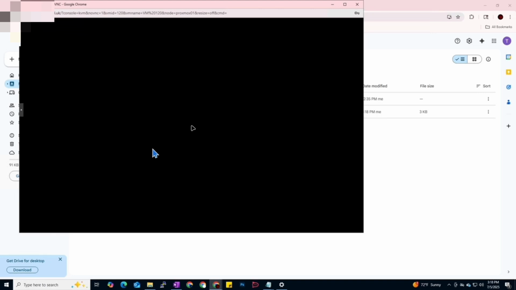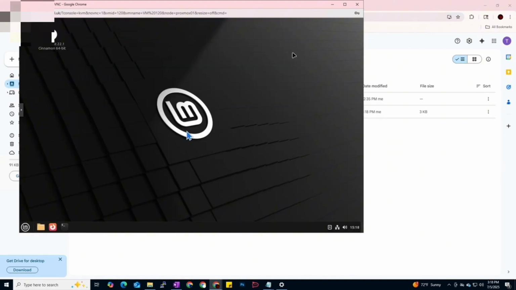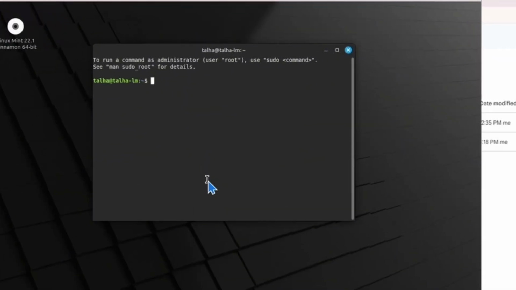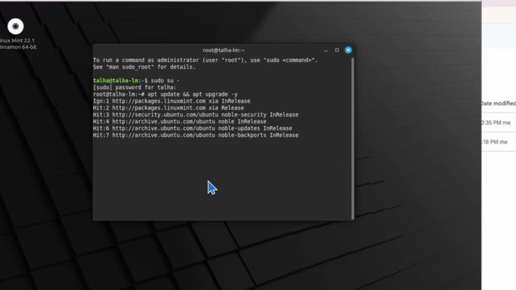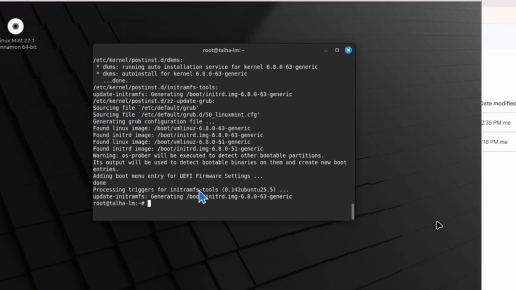Next step is going to be apt update and apt upgrade on our Linux machine. Anything you're going to install, make sure you do apt update and apt upgrade before doing anything. Apt update and apt upgrade -y. All right, update and upgrade is completed.